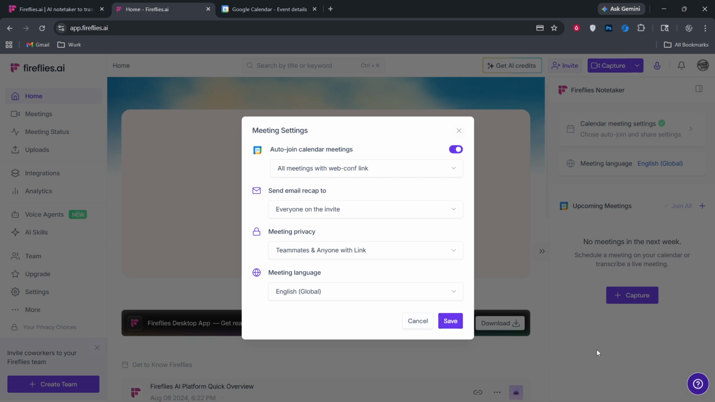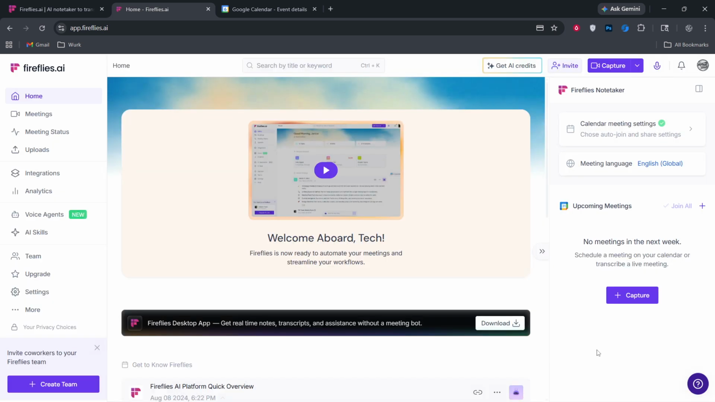With Auto Join on and your platforms connected, Fireflies will now scan your calendar and join your scheduled meetings automatically at the right time. You'll see it appear in the call as a guest participant, and it will start recording and taking notes in the background. If your organization uses waiting rooms or lobbies, make sure the bot is admitted so it can start on time.